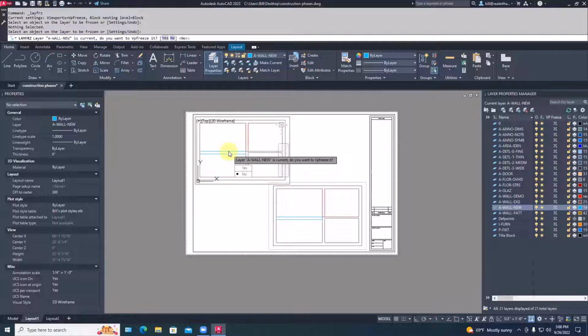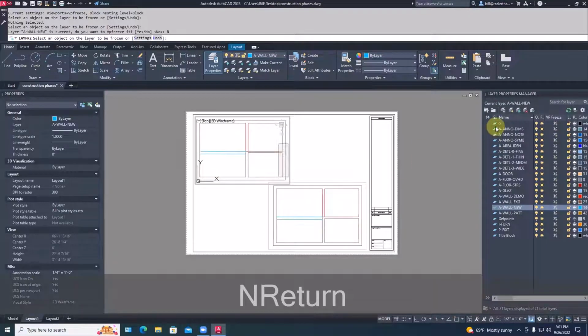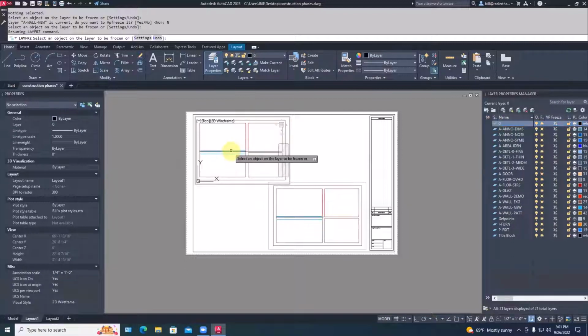Oh, and it says layer A wall new is current. I mean, that's the one we're drawing on. That's usually not a layer you want to freeze, because then if you start drawing stuff, nothing will show up. It'll just sort of be in the freezer instead of where you can see it. So we'll say no, I'll go back and just make layer 0 current. And then I can go back and freeze this.